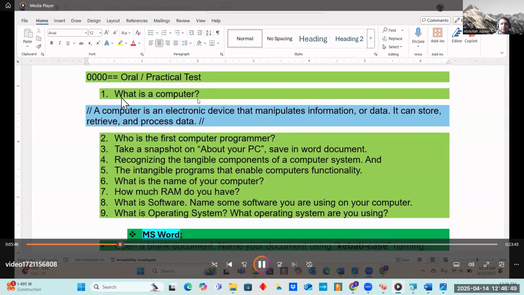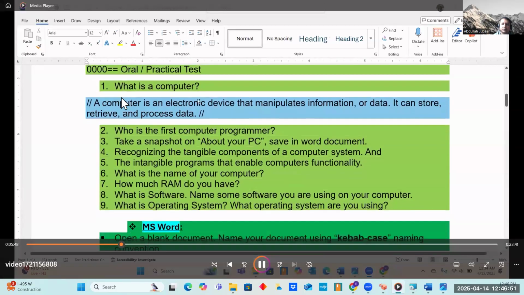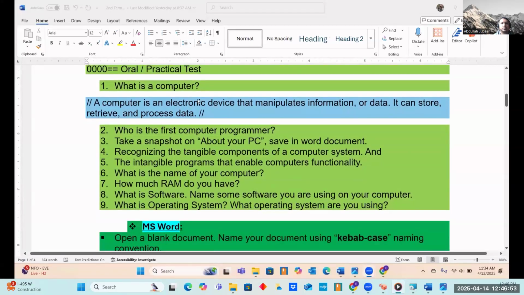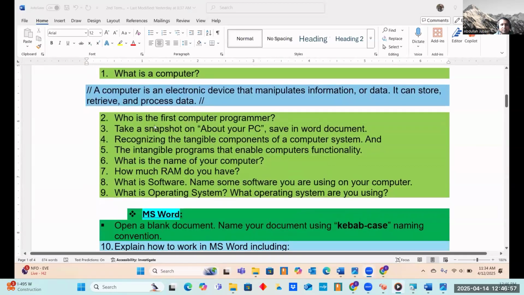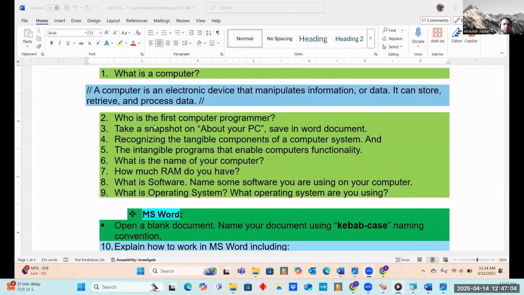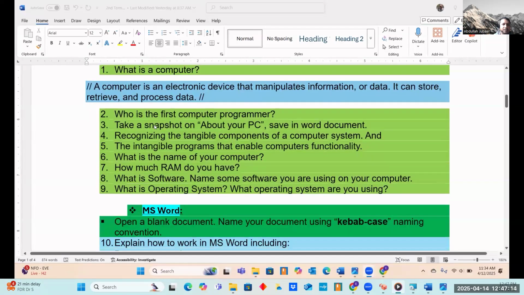First question: what is a computer? Using a computer, you need to know, you need to tell anybody what a computer is, how it works, what is included in a computer, what the different types of computer are, at least some basic things. If you tell somebody, oh, I know computers, this is the basic thing you have to say.